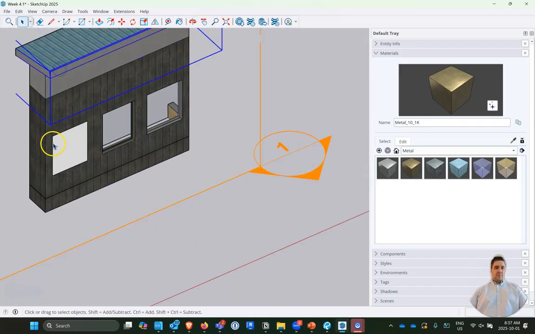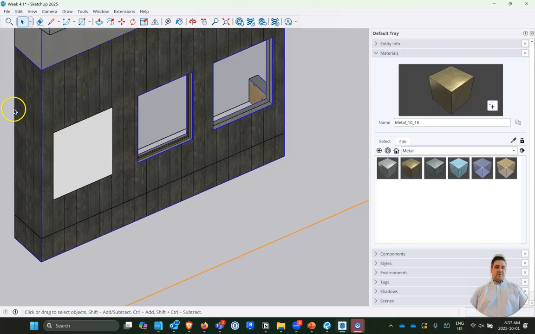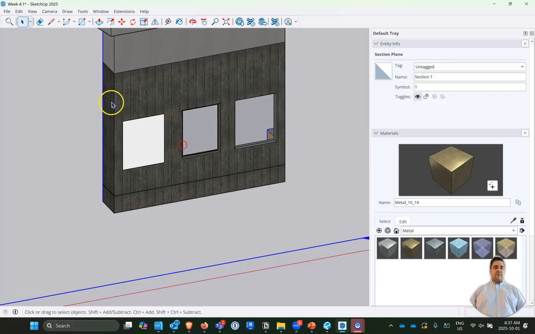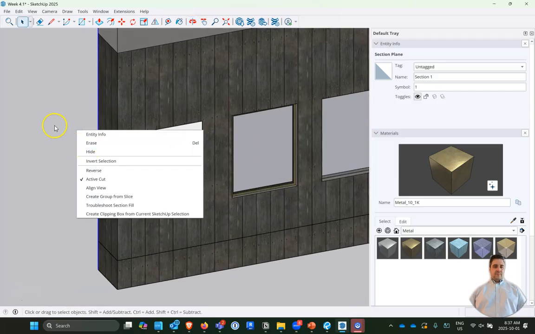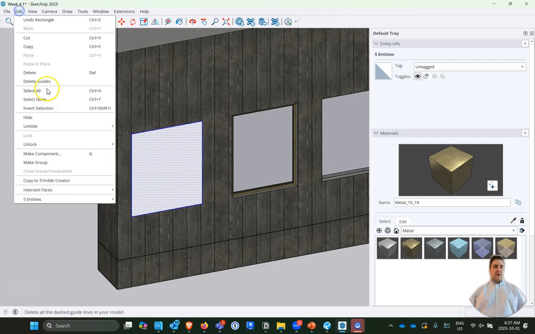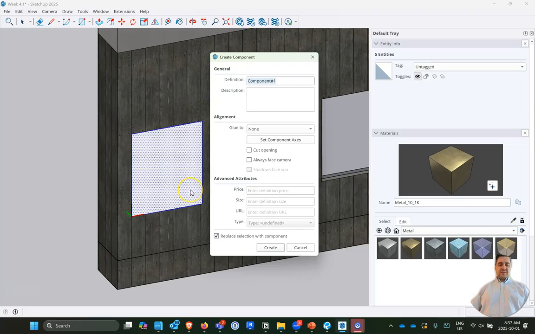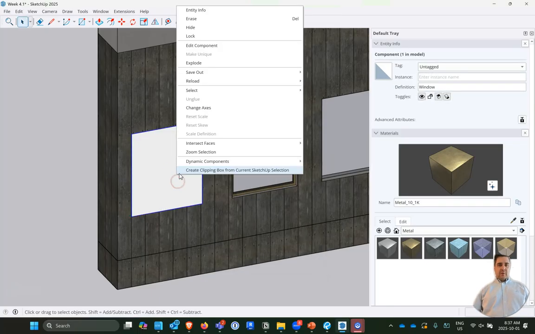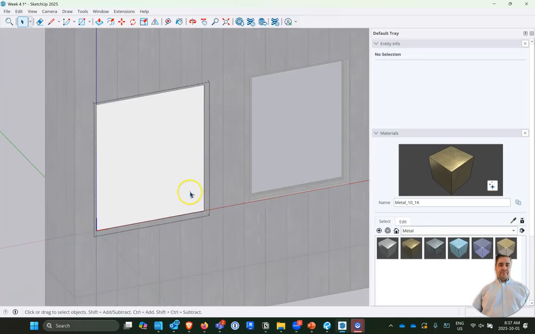Okay, I'm not inside my component. All right, let's grab these lines that I just created again here. Like this. Let's go to edit, let's go to make component. So let's call this component window. And we're going to right click on it, and go to edit component.